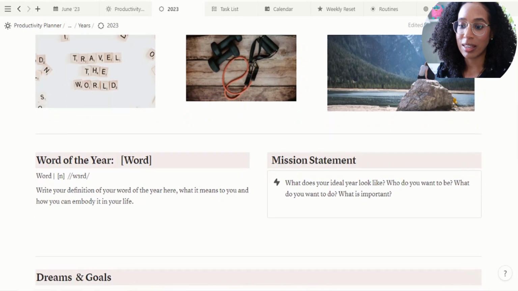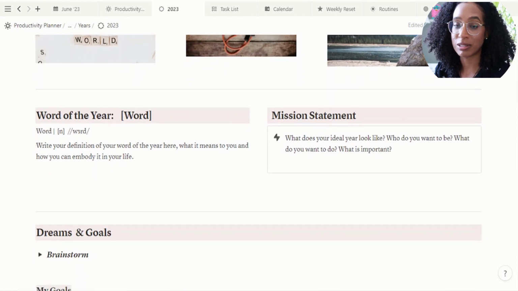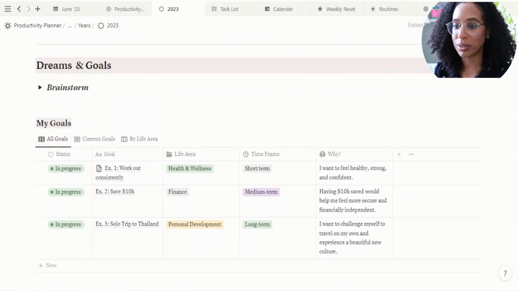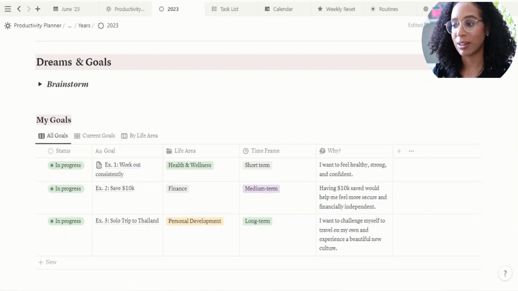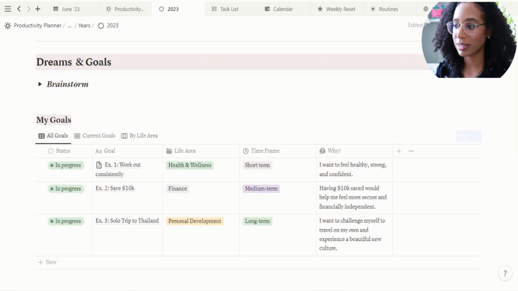And then if you're like me, I like to have a word of the year and then do a mission statement for the year. And this section is for you to brainstorm and then kind of organize and plan out your dreams and goals. And there's another page that is specifically for dreams and goals, so I'll go into it in a little bit more detail there. But just know that whatever you do on this page also links to that page, so you can work on it from either of those two sources.